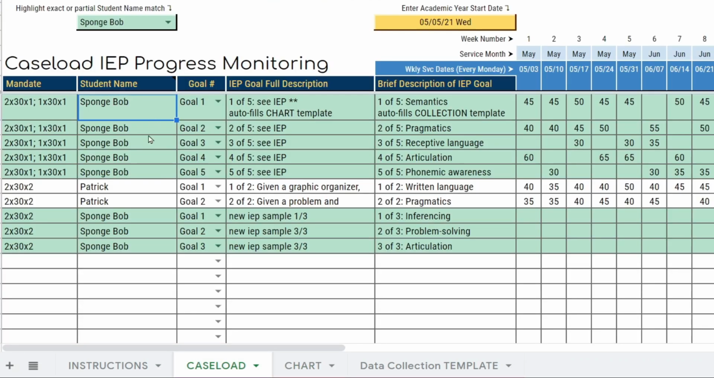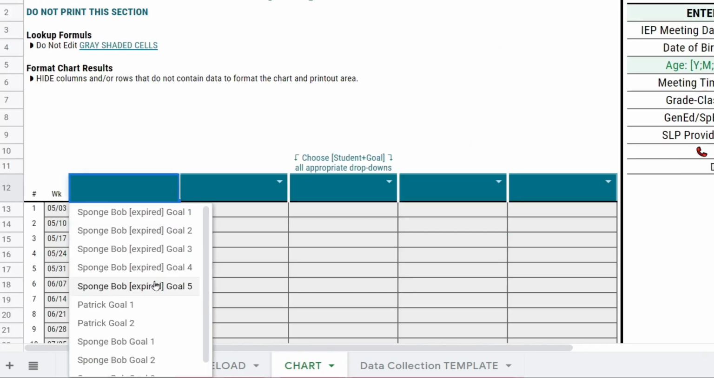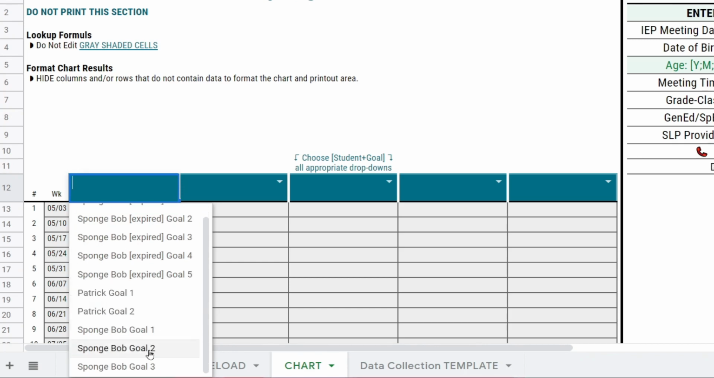So to avoid this looking like a duplicate, just enter something in the space here that lets you know that these are previous goals. So that now when you look at the chart, the drop-down will show you the previous history, and it'll show you the new goals as well.